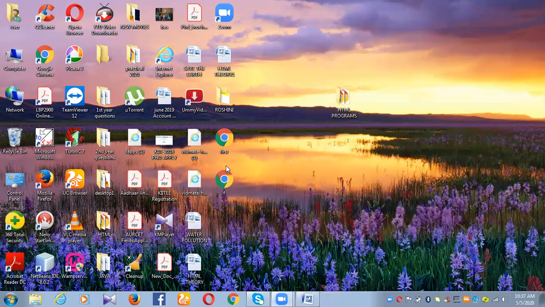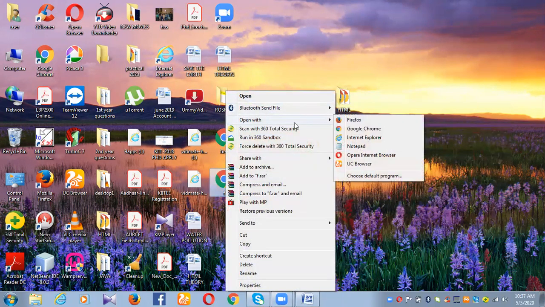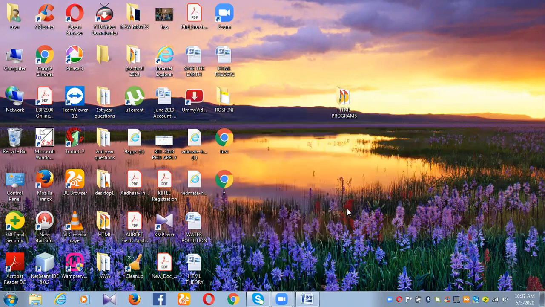And not only as I have opened it in Chrome by just double clicking on it, but if you don't want it to be opened with Chrome and want to open it in any other browser, then simply right click on it, open with, and you will see certain options available here: Firefox, Google Chrome, Internet Explorer, Opera, Internet Browser, UC browser, whatever browser you want, you can just go through it.